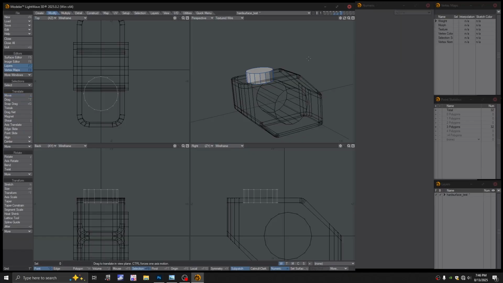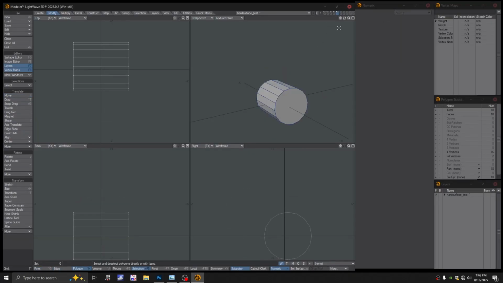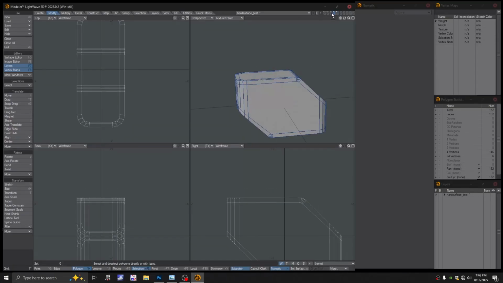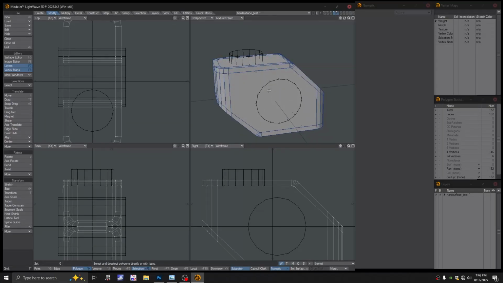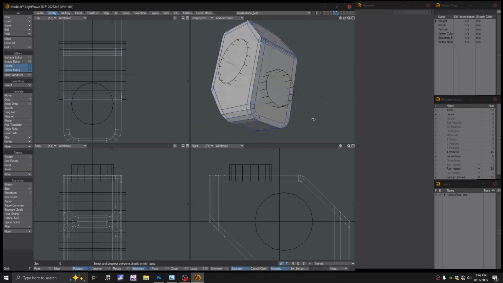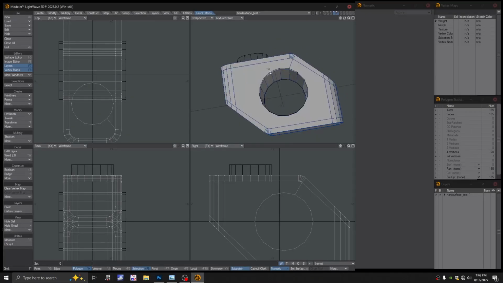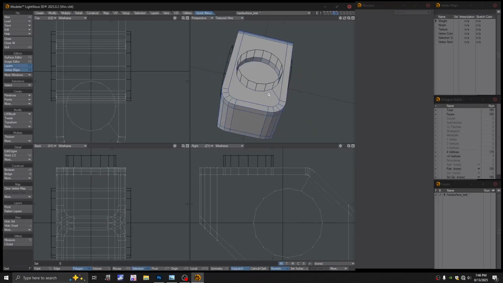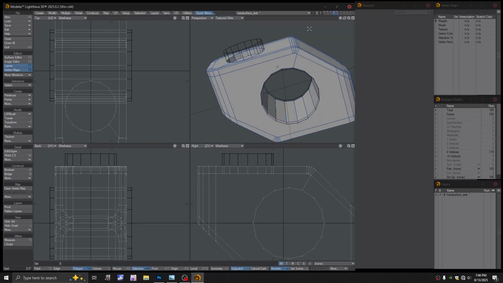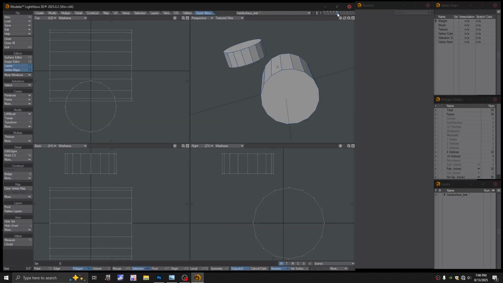I'm gonna cut it and move it back to this layer 5. And now I'm going to go ahead and boolean subtract, and it worked. That's good. Go ahead and delete these.